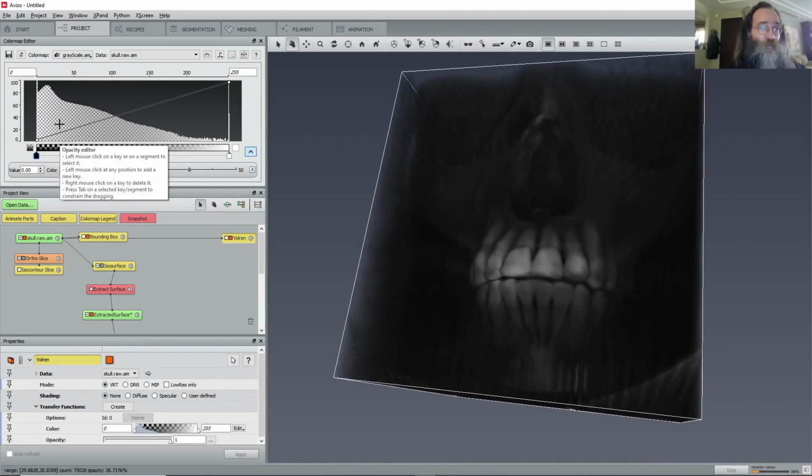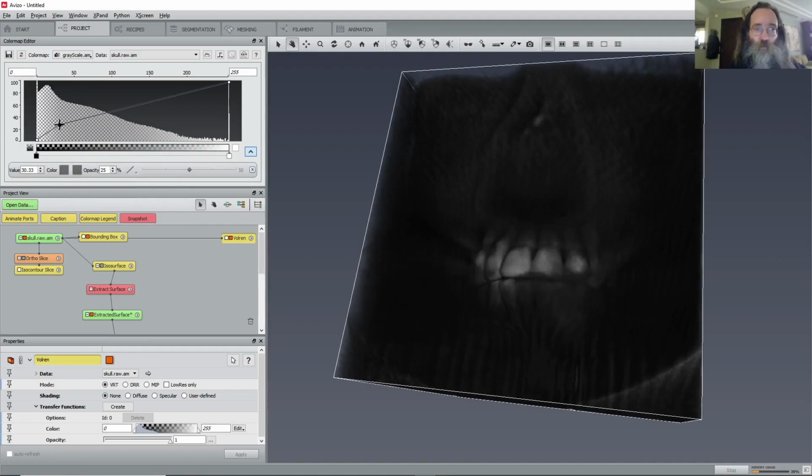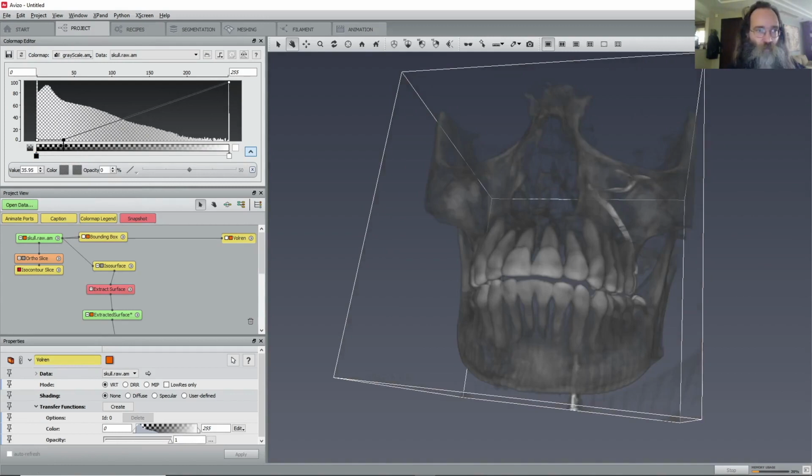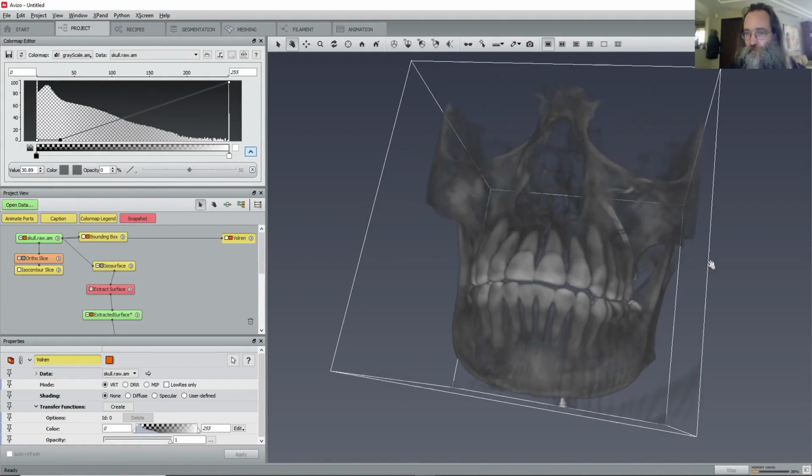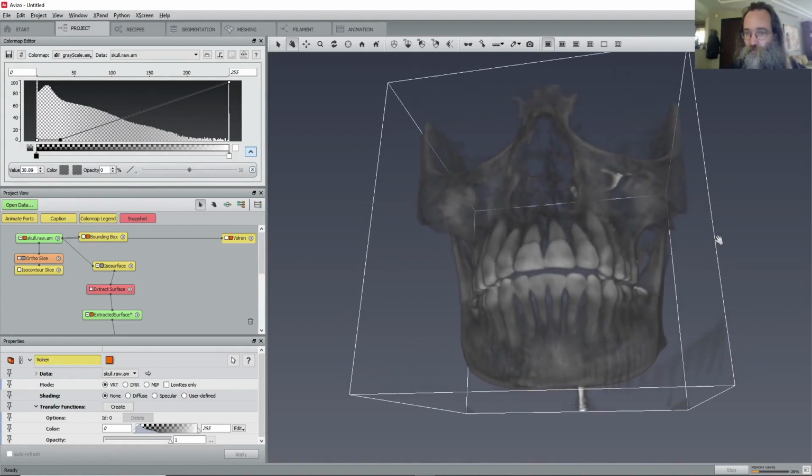We can do that by simply clicking somewhere here, creating a new control point, and dragging it down. And this means now we have made all the values from 0 to around 30 completely transparent, and they're gone from here. And we already see our head a little bit, because all the other values from 30 to 255 are displayed with increasing opacity now.